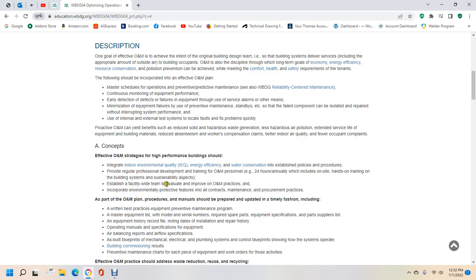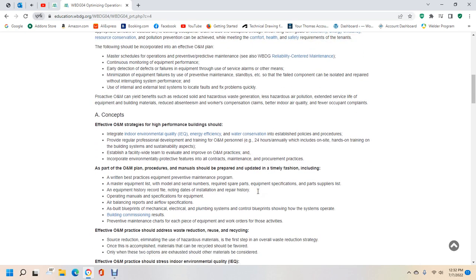Establish a facility-wide team to evaluate and improve operation and maintenance practices, and incorporate environmentally protective features into contract maintenance and procurement practices. As part of the operation and maintenance procedure, manuals should be prepared and updated in a timely fashion, and include written best practices, an equipment preventive maintenance program, a master equipment system list with model and serial numbers, a required spare parts list, equipment specifications and supplier list, an equipment history record file noting dates of installation and repair history, operating manual specifications of the equipment, and air balancing reports and airflow specifications.